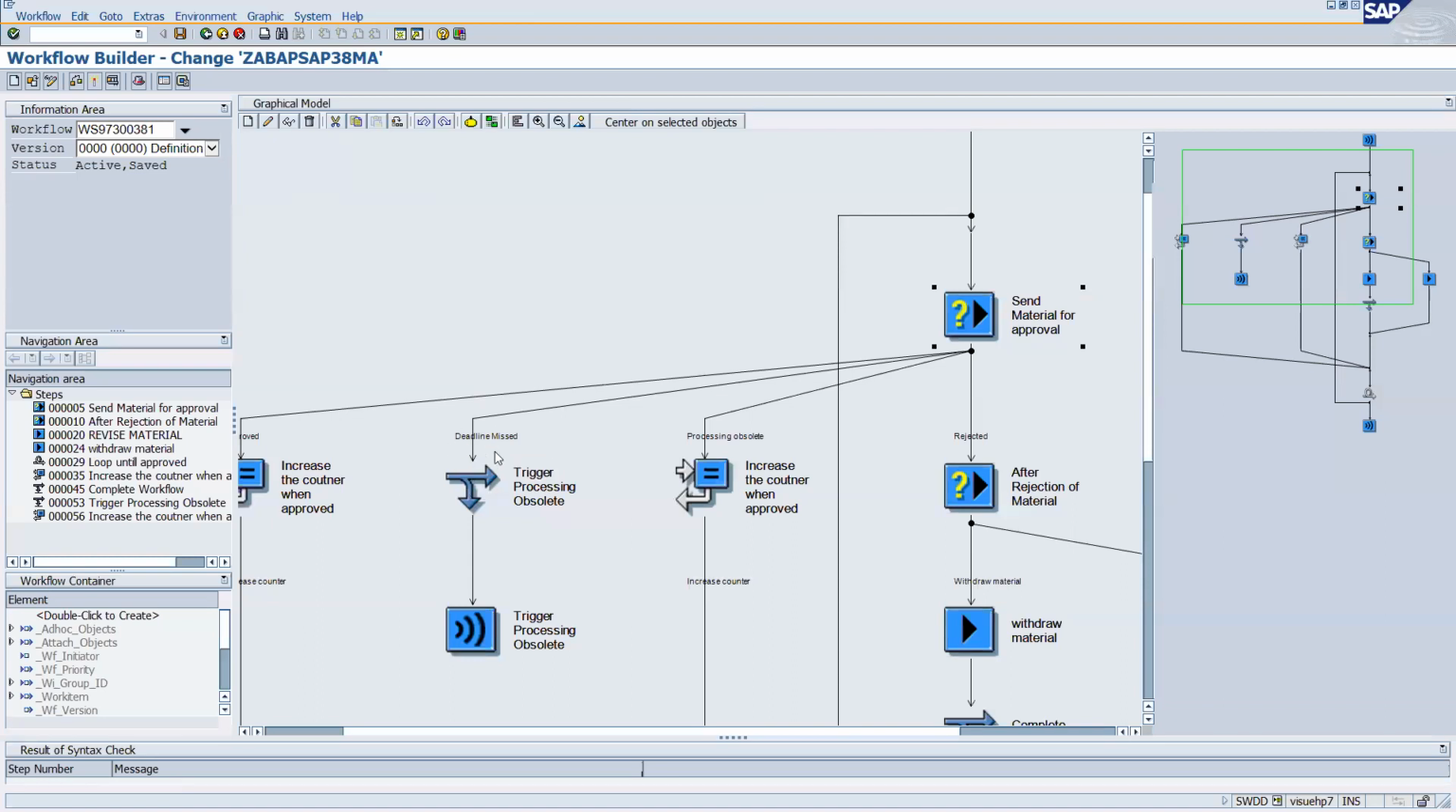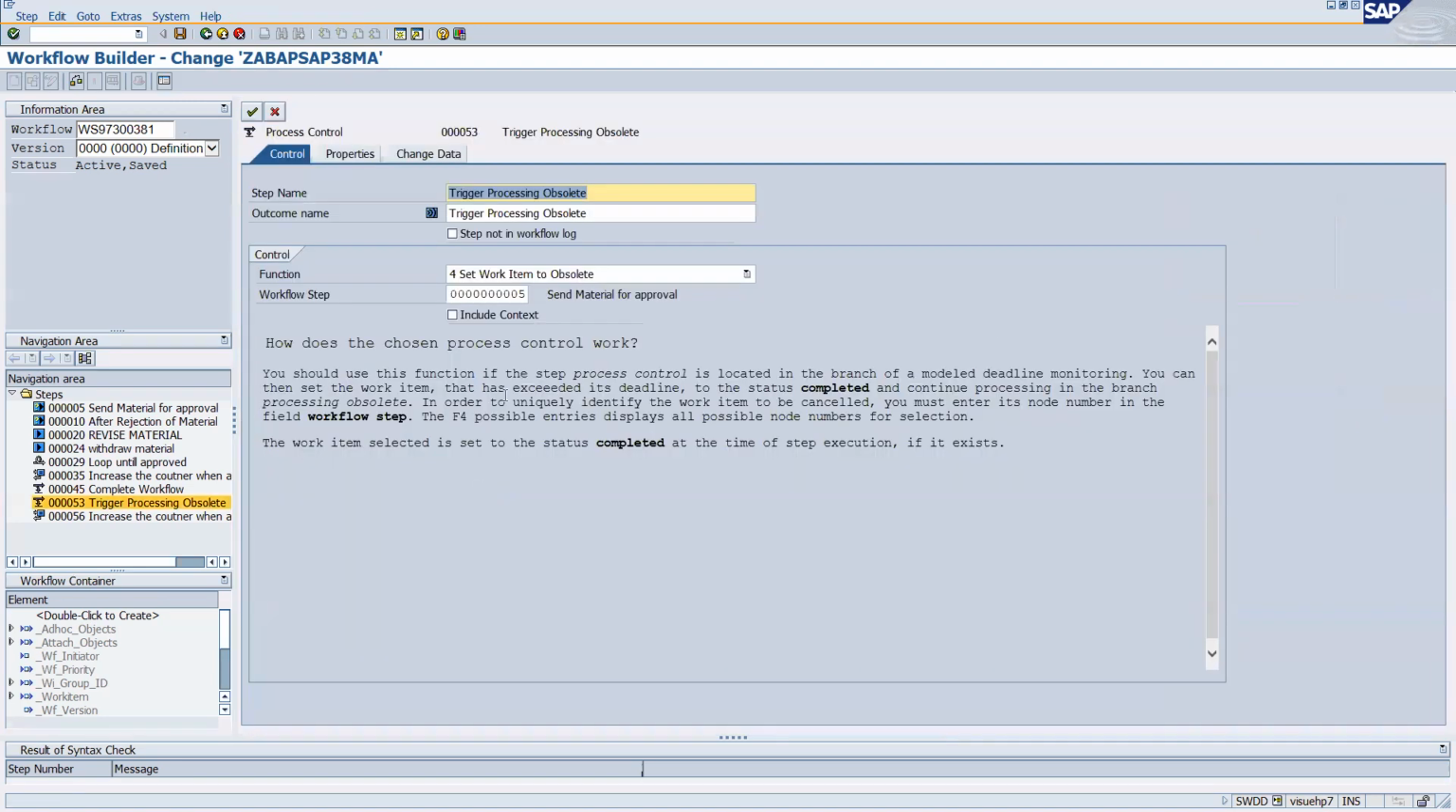And when it misses the deadline, what it has to do is mark this particular step as a complete step. So how is this possible? See here, you have trigger processing obsolete, that means it has reached the deadline. And here you have the different options, set work item to obsolete.